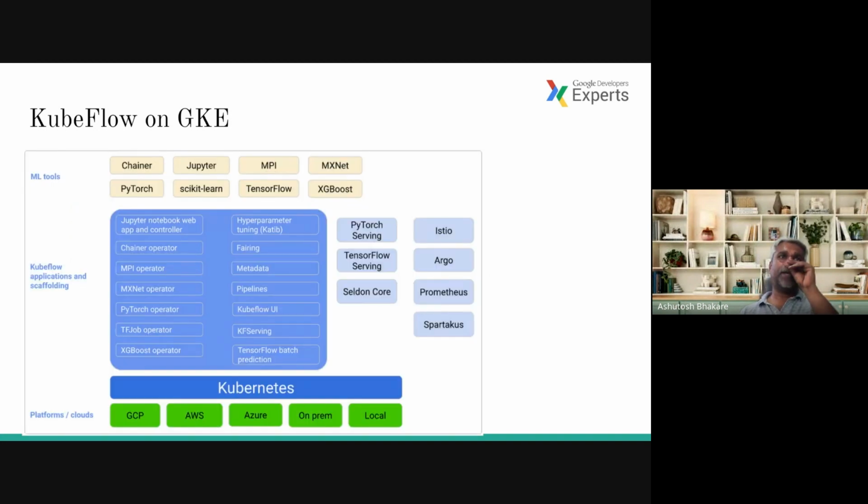This is the complete architecture of your Kubeflow. Have a look. It has operators, it has PyTorch, it has TensorFlow, it has pipelines. You can use Keras, you can use Prometheus for monitoring, you can use Istio. Scikit-learn is there. A lot of things are there. Those ML tools can be deployed on a Kubernetes ecosystem. That's one of the most important advantages of Kubeflow in the GKE scenario.